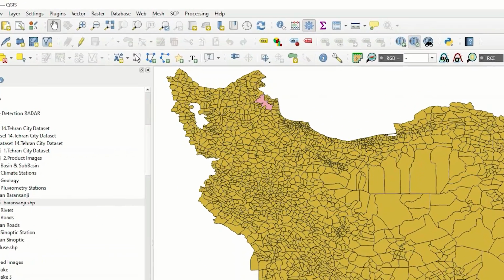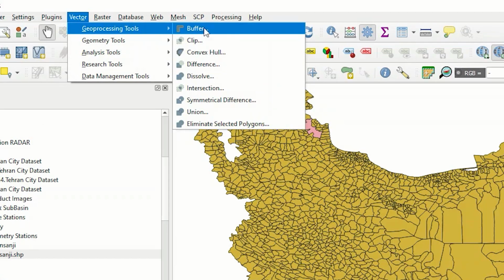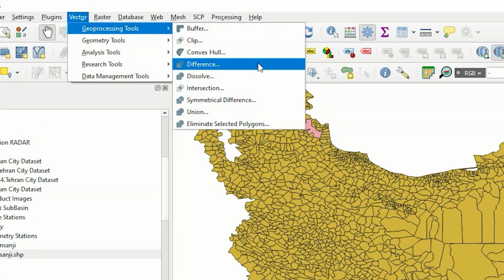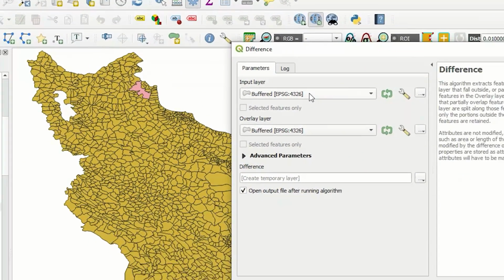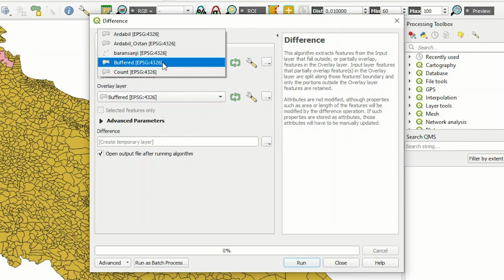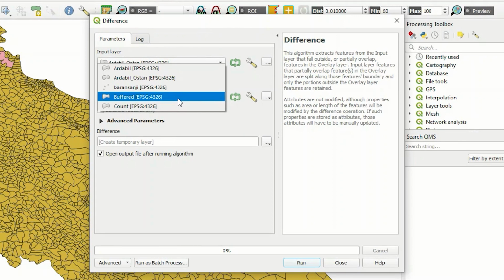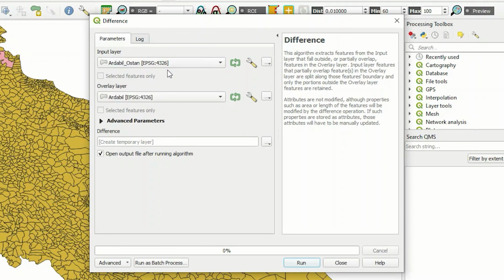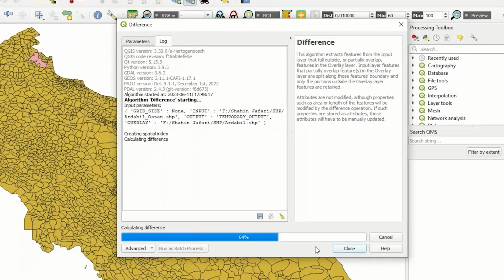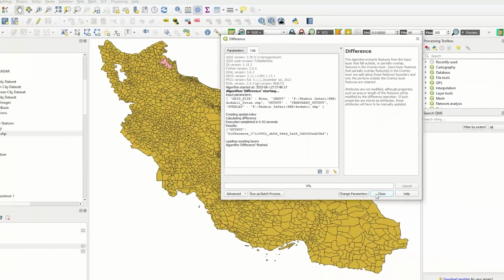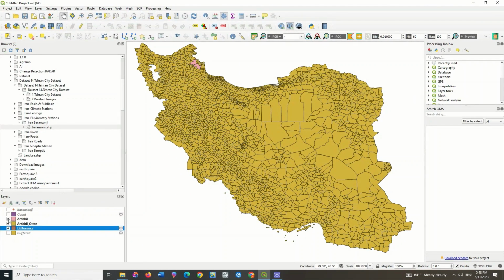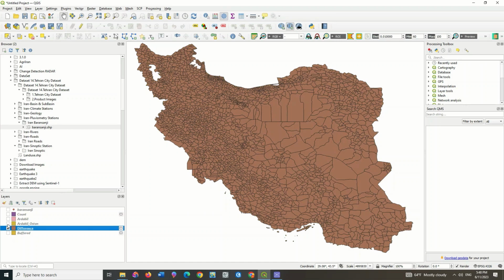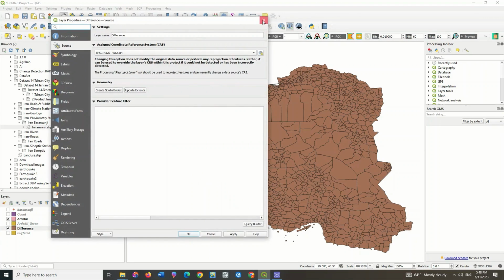For this purpose, select the Geoprocessing Tools command from the Vector section. Select the Difference option, and select your desired layer, and run. The output layer that you see is a part of the empty layer that we removed using the second layer.